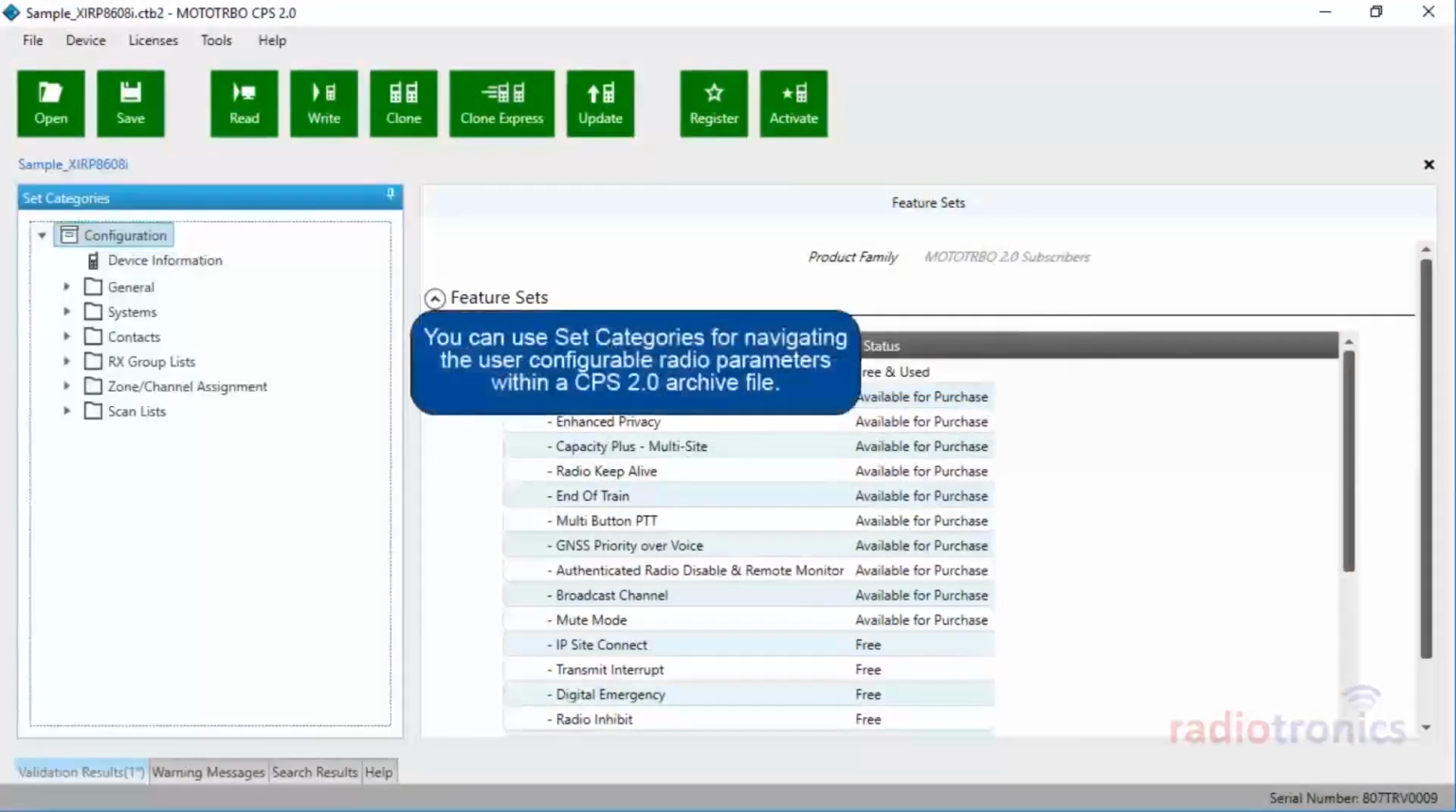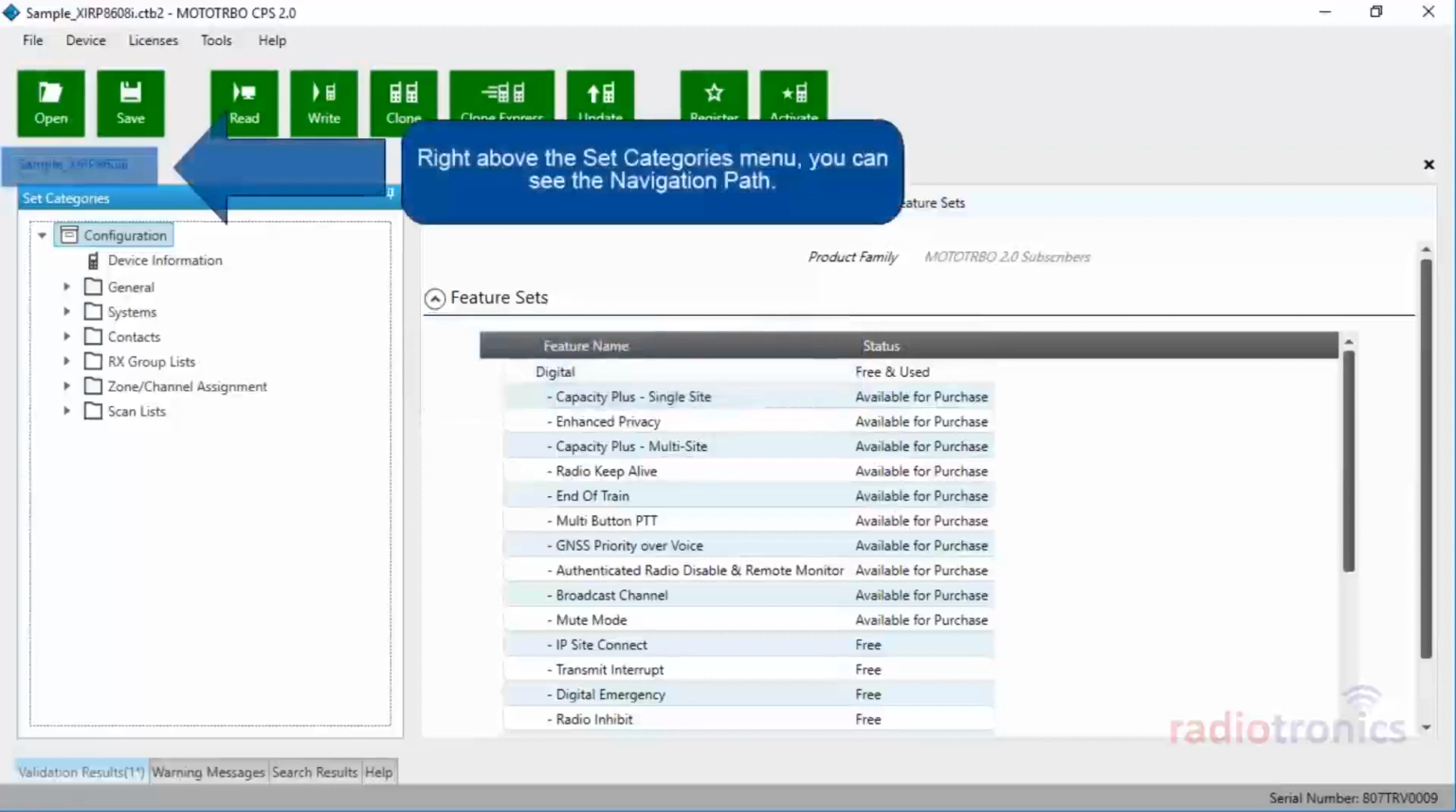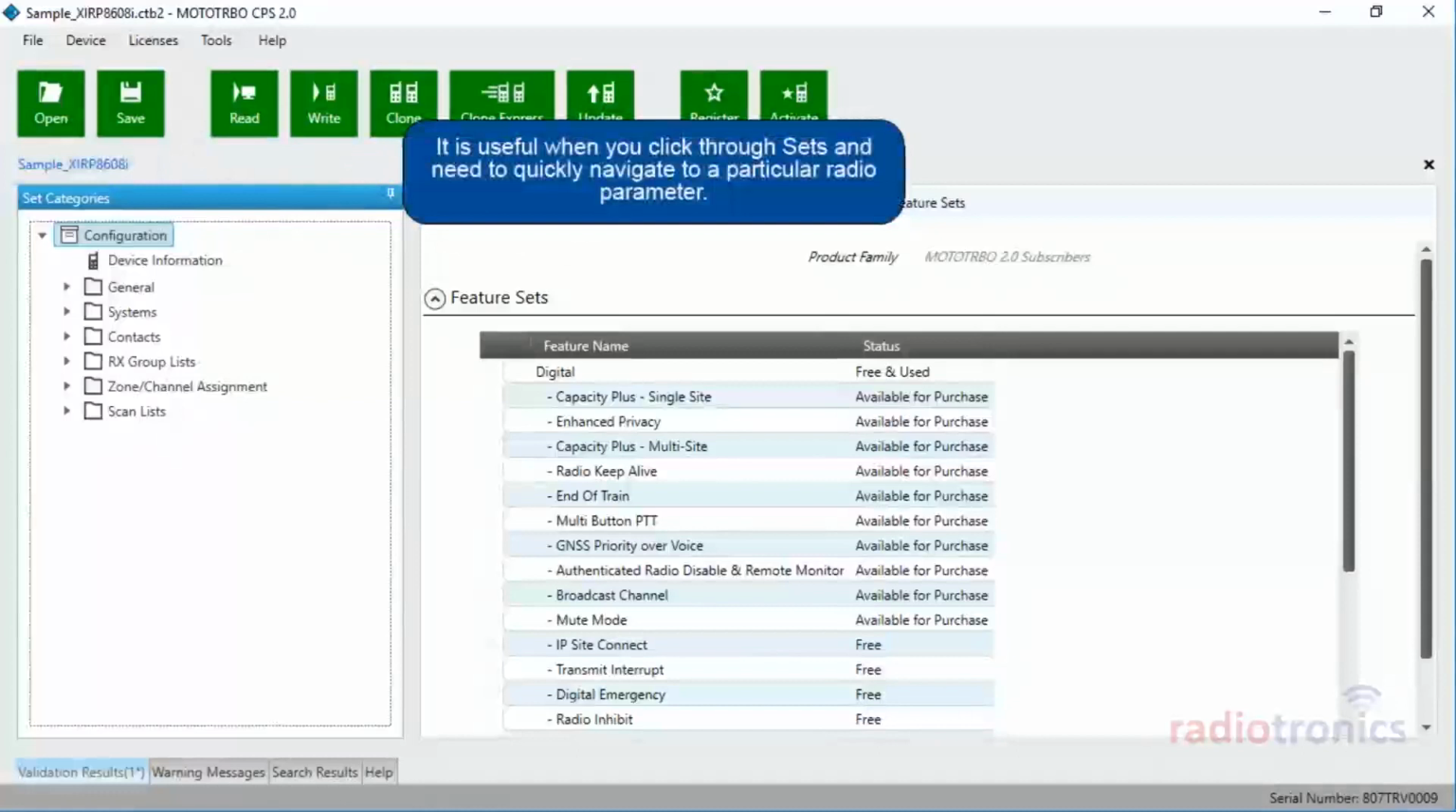Below the action bar, on the left of the screen, we have the Set Categories menu. You can use set categories for navigating the user configurable radio parameters within a CPS 2.0 archive file. Radio parameters are organized into folders called sets. Right above the Set Categories menu, you can see the navigation path. It is useful when you click through sets and need to quickly navigate to a particular radio parameter.